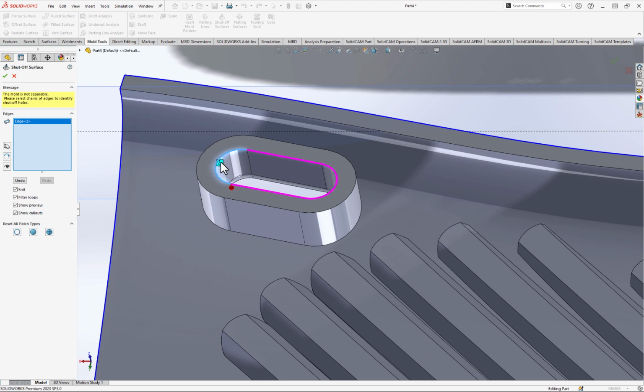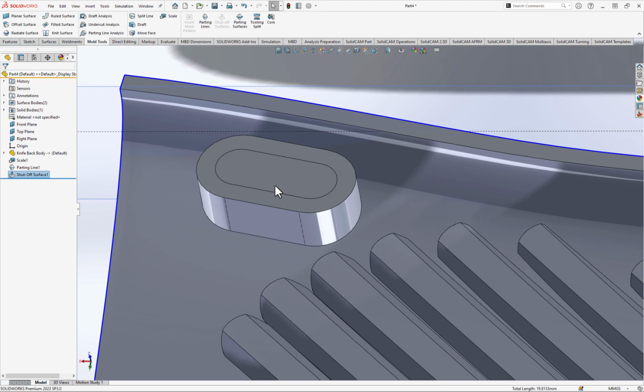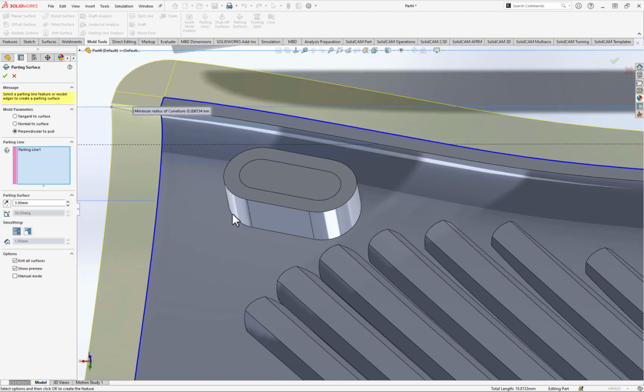And then I should just be able to click on this icon and it will run round any tangent edges and create a shut-off surface that caps that hole off. So select that, and there it is, the shut-off surface. So now we can move on to the next item along in the menu. So that would be parting surfaces.